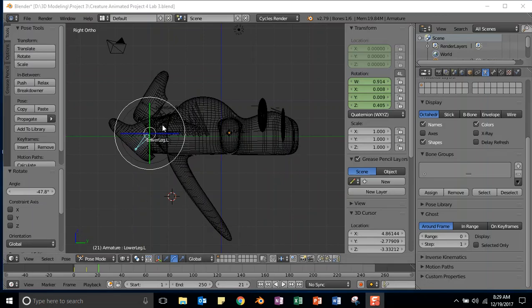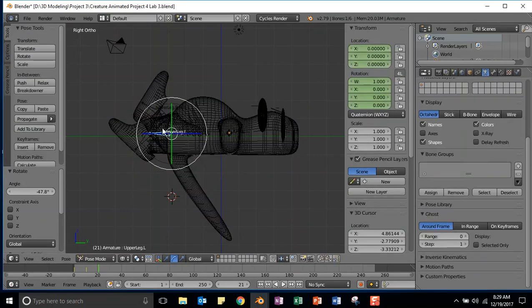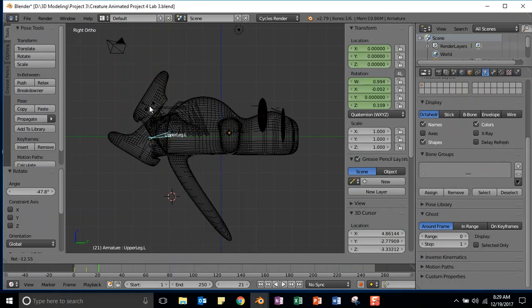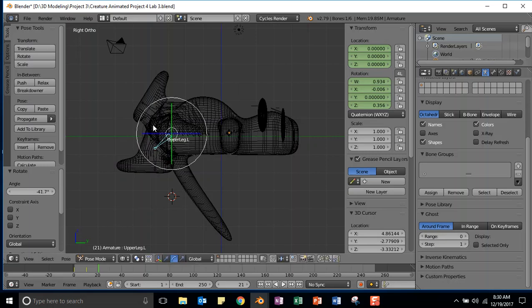And I'm going to select, let's see if I can get that. There we go. I'm going to rotate that one backward. Look at that. Woohoo! Skipping along.